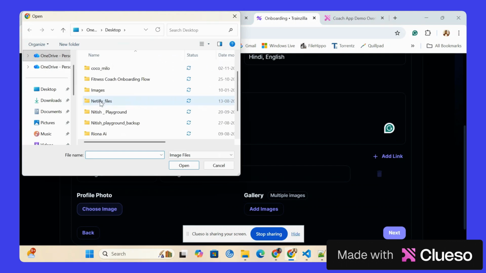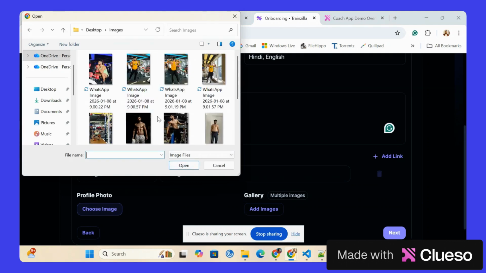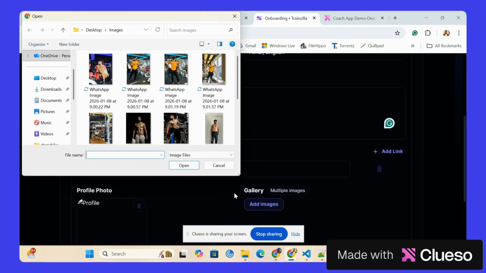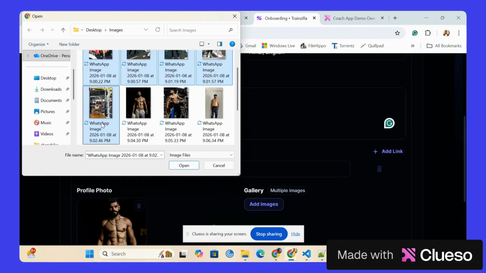Now we can add our profile picture. We want this to be our profile picture. We can also add other images to show our clients what kind of training environment we provide. Images of your certifications or any achievements will be a good option to add.